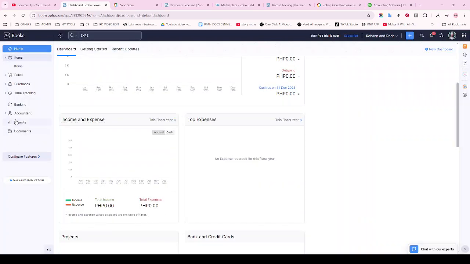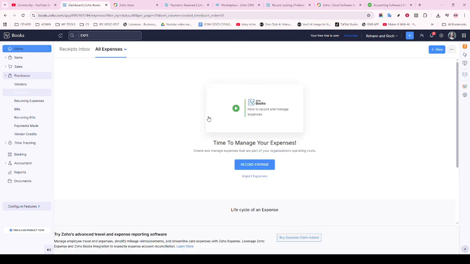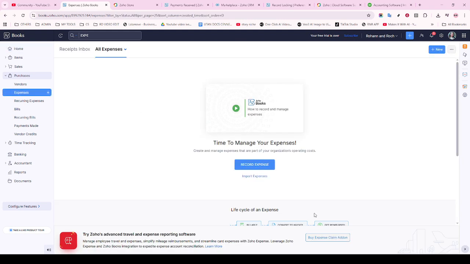Zoho Books makes it straightforward to upload these documents directly from your device, which can be a lifesaver during audits or when you need to reference back at a later time. Attach your files by clicking on the designated area and selecting the necessary documents from your files.